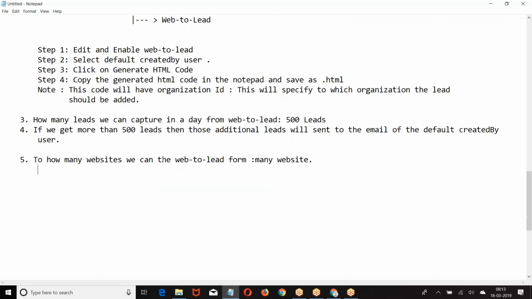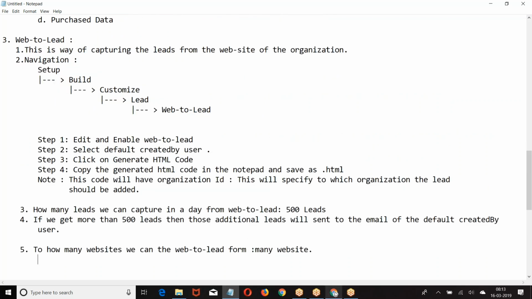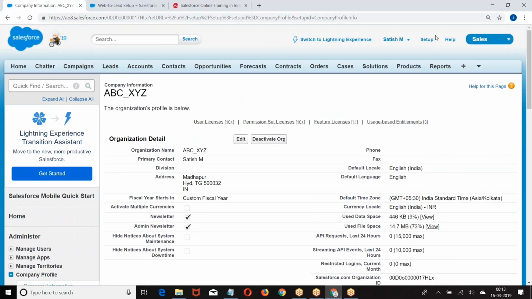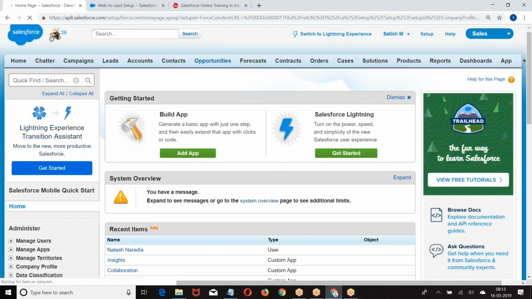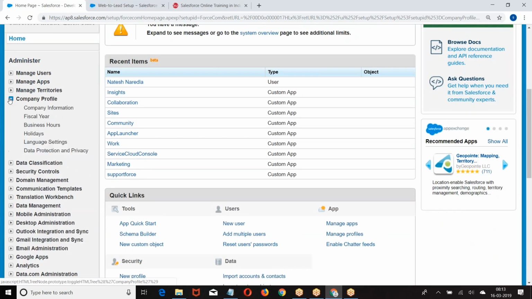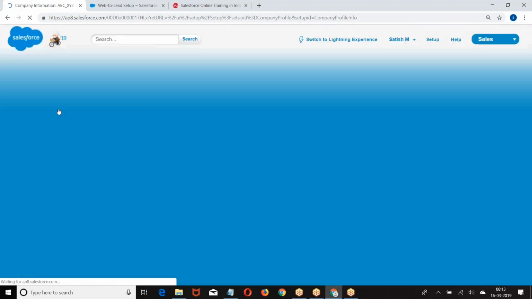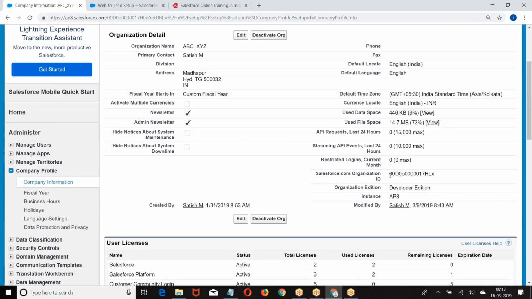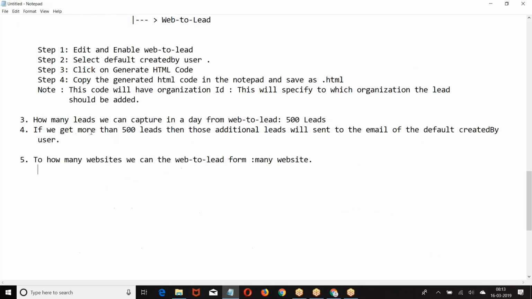Somebody asked about company profile. How do we see it? Setup, Administer, Company Profile, Company Information, and you find Organization. Right? I hope you're good.